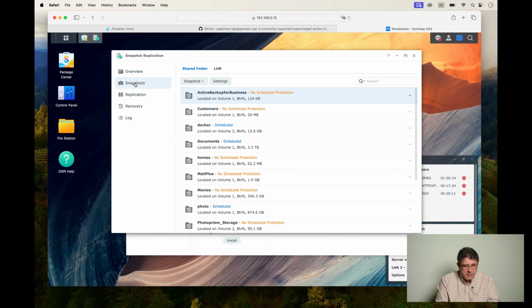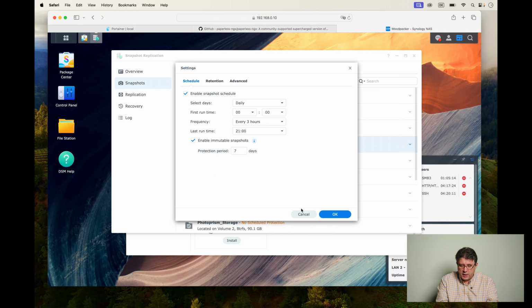And then you click on snapshots. Here's your list of your shared folders. You have to find the one where your Paperless-ngx installation sits. In my case, it's on the documents. Mark this shared folder, and then you can either, by settings, create a schedule.